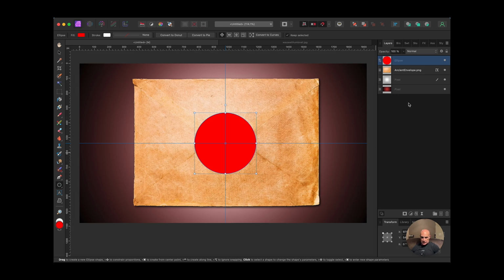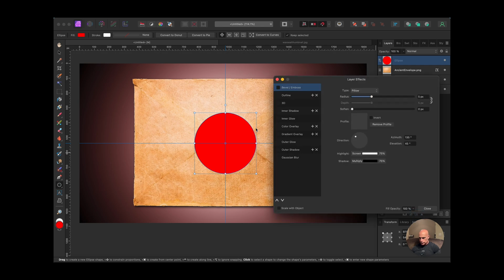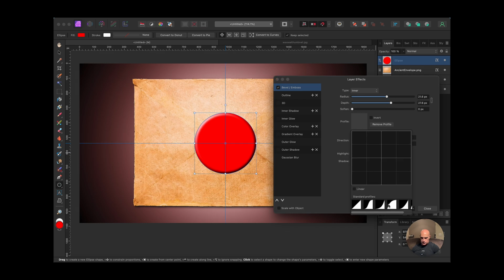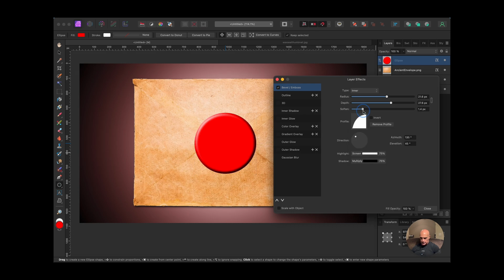All right, so once we've got that made, let's come down to Layer Effects and we're going to create our primary effect here. We're going to come down to Bevel and Emboss. And let's make sure that that's set to inner. And then we're going to separate our radius and depth. And we're going to make the radius pretty big and our depth even deeper. And for profile, let's go ahead and use this really broad curve right here. And then we'll soften it up just a little bit.